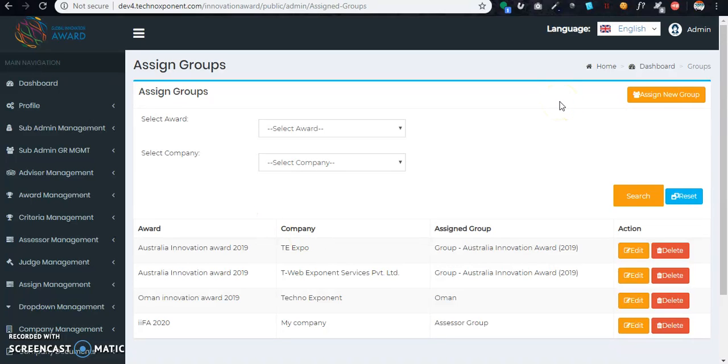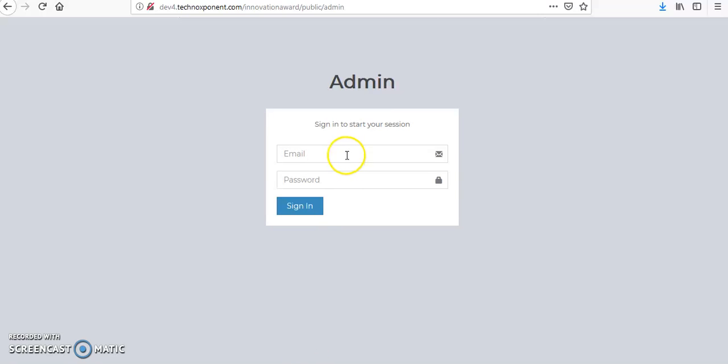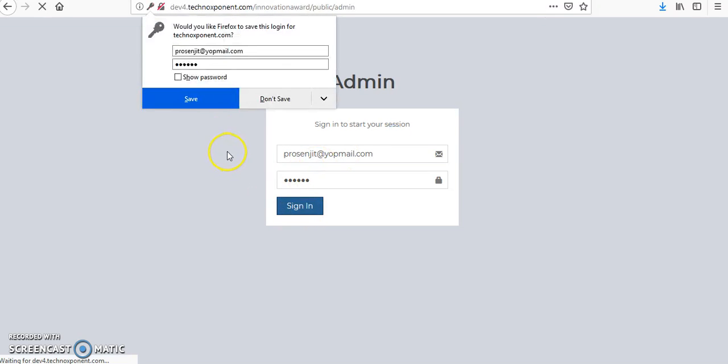And now as we have assigned an assessor group to a company, how do we check the view from an assessor perspective? So to show that, let me log in with the assessor first. Here I am, and I'm logging in with an assessor who is also the team lead. So we can show you what the assessor can perform when they are assigned to a group or to a company.